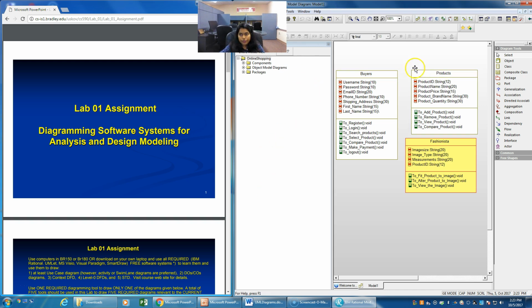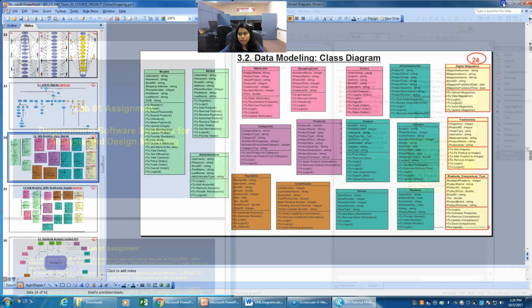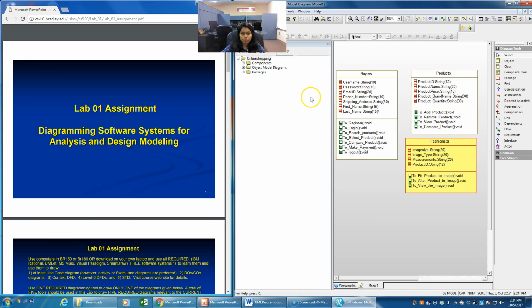After adding all the class objects, the whole diagram can be viewed like this, with buyers, sellers, administrators, wish list, shopping carts, orders, advertisements, carriers, stores, credit cards, payments. When it comes to payments, we differentiated with different colors. You can observe this here. So in this way, we complete drawing a class diagram in IBM Rational.